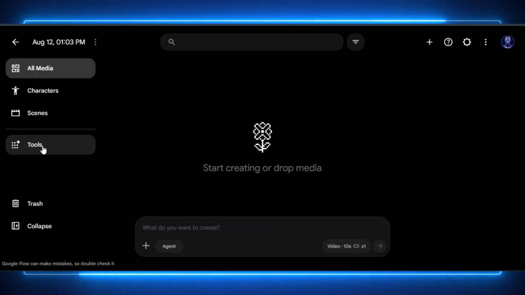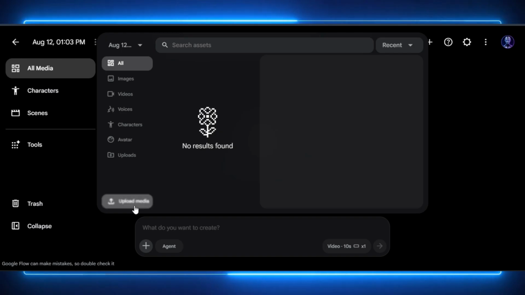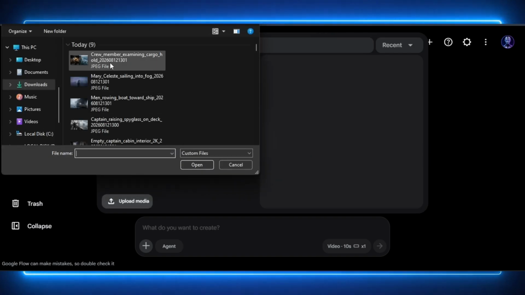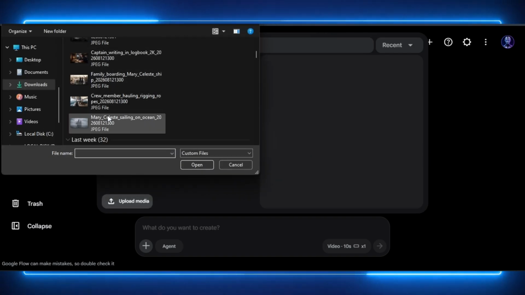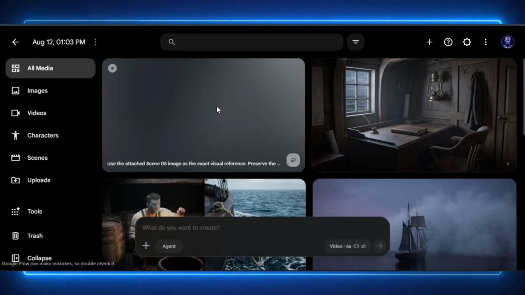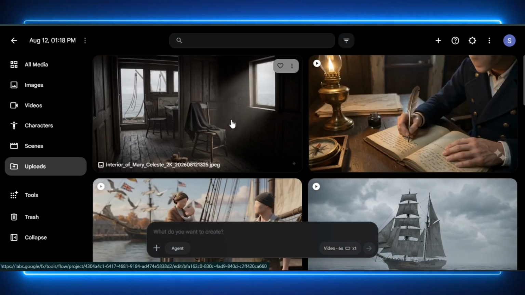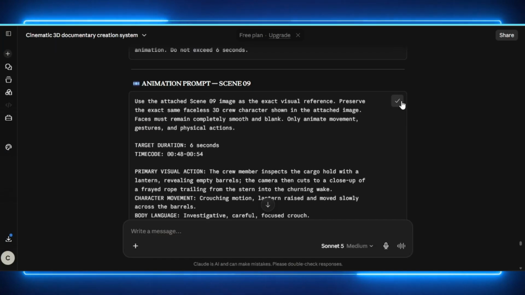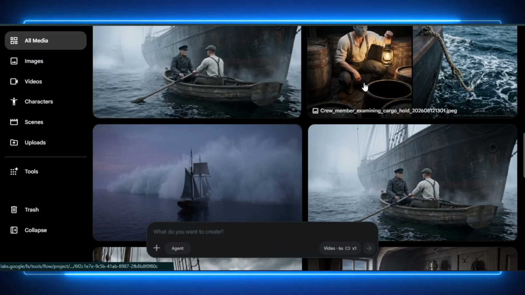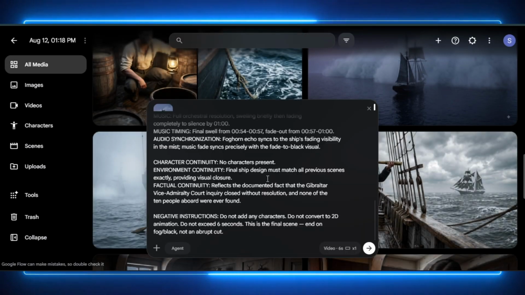I am going to open Google Flow and click on this plus icon to upload the remaining scenes images that we already generated. I will continue the exact same animation workflow from here. Attach the next image, copy its matching animation prompt from Claude, paste it into Flow, and generate the videos. And that's how you can keep working through your documentary instead of stopping halfway through the project.